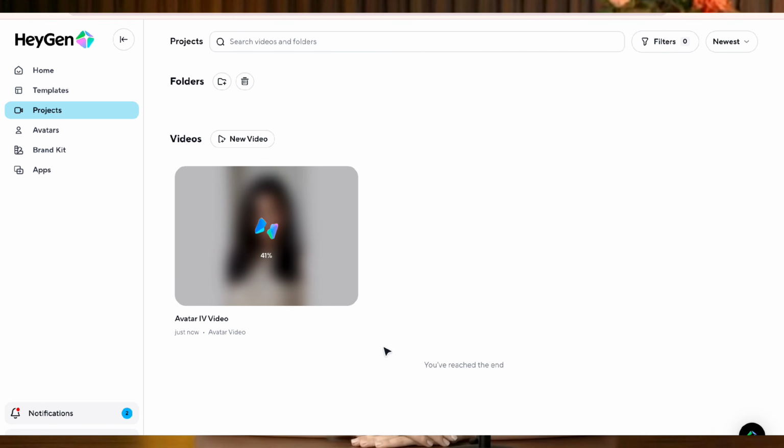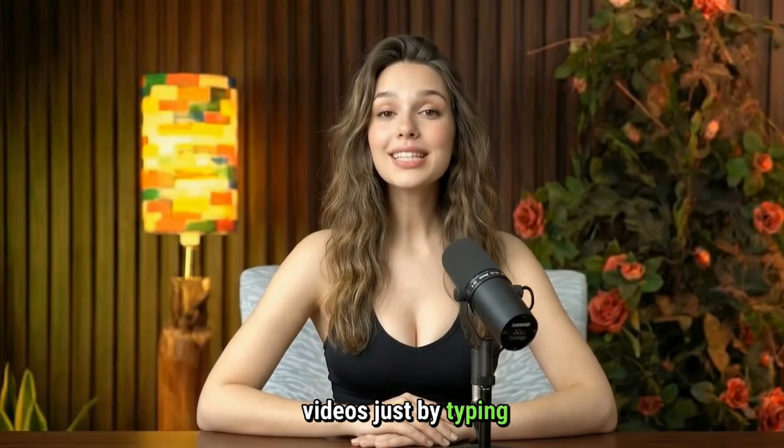Think about your current content process. Camera setup, lighting check, hair, and makeup. Recording multiple takes because you stumbled or didn't like your tone, then editing everything together. With this method, you skip all of that. You create your avatar once, then generate unlimited videos just by typing scripts.